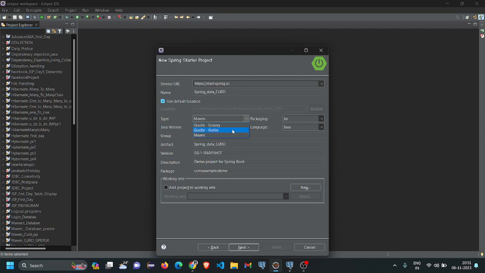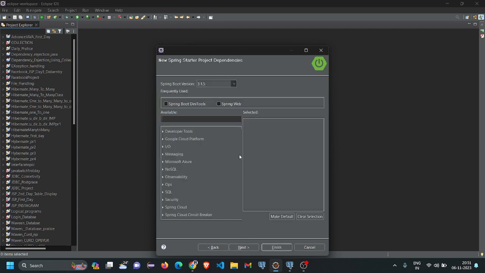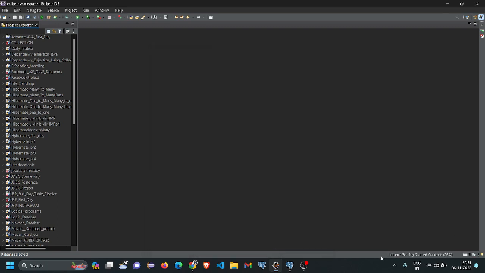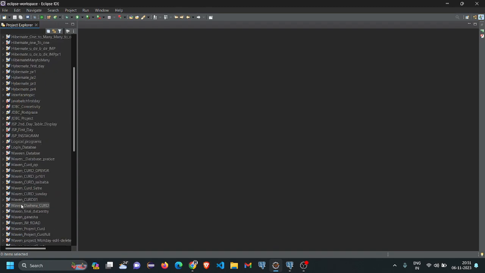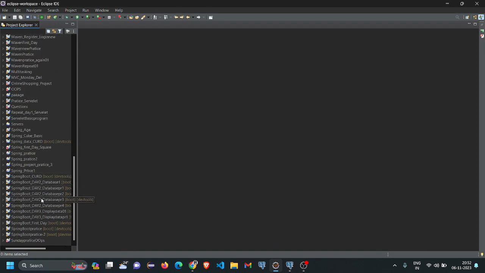You have to choose Maven and click on Next. After that, you have to add two dependencies. Those dependencies are called Spring Dev Tools and Spring Web. After clicking these two dependencies, just click on Finish, and here you can see our project is building, and our project is successfully built. Our project is spring-data-CRUD. Here you can see our project is created.